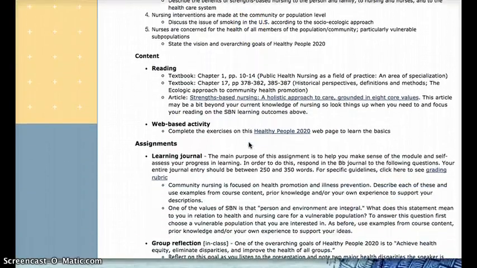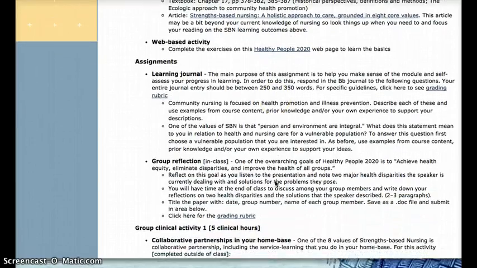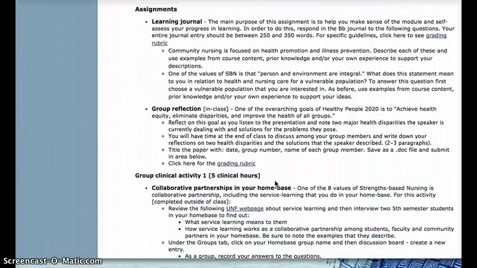Now there's content in terms of reading and web-based activity, and I give you different pieces of textbook chapters because not all of the textbook chapter will apply to you. There's an article that you'll read called Strengths-Based Nursing, and then you're going to do a web activity to get to know the Healthy People 2020 web page. Your assignments are a learning journal and a group reflection, which are the basic assignments that you'll be doing throughout the course.